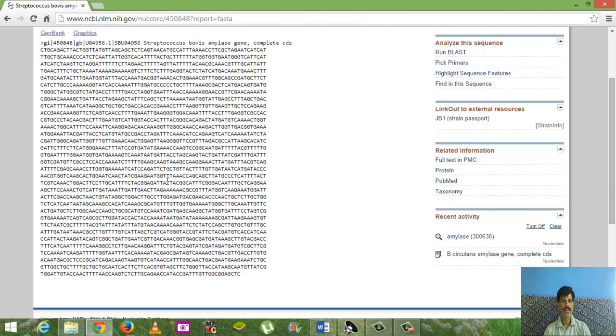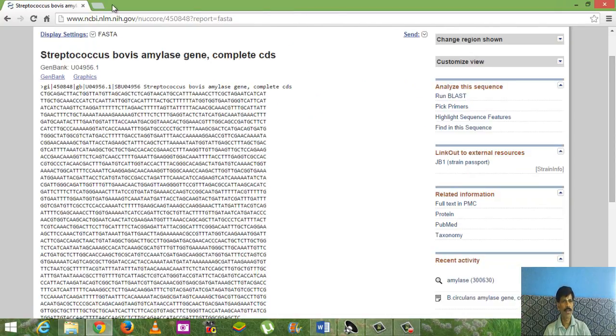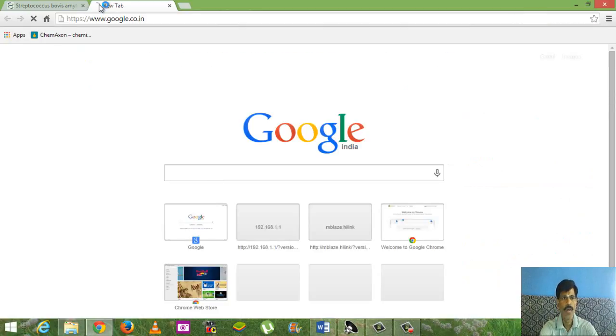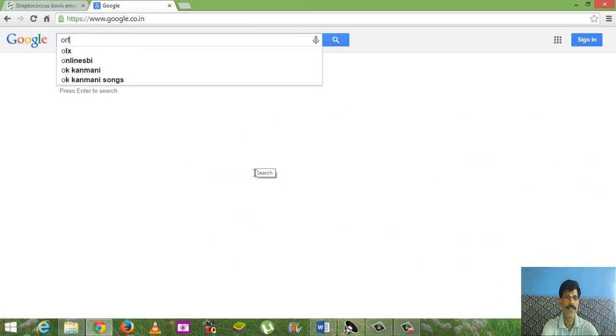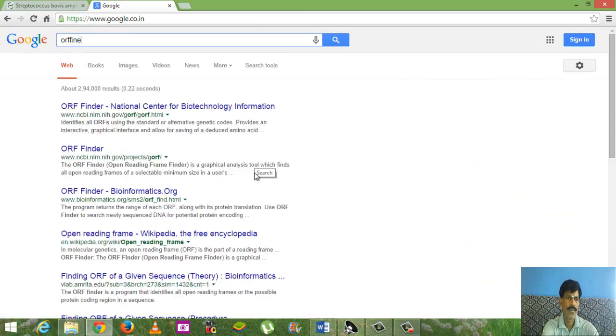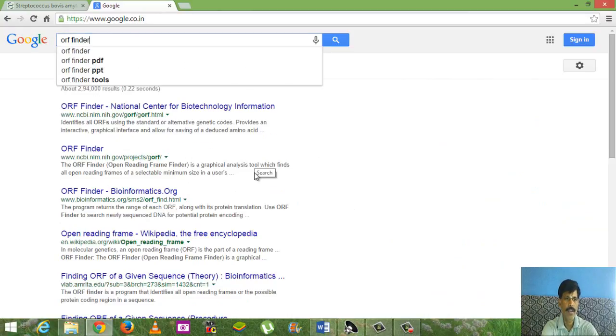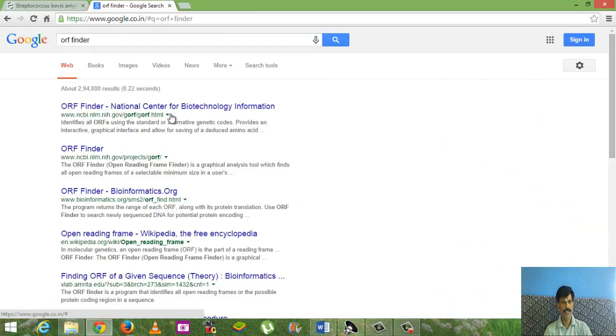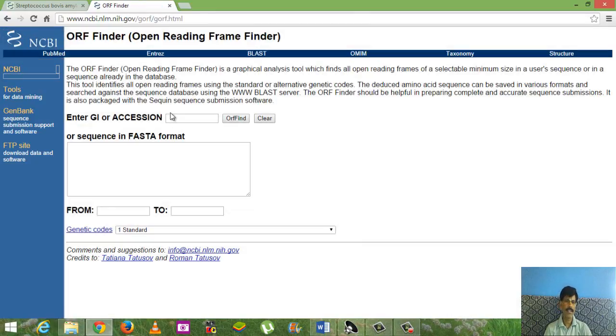So now we get the gene sequence in FASTA. Now, in order to carry out ORF prediction, we will go to the tool known as ORF Finder, which is in NCBI. You type ORF Finder and it will give a list. First you can see ORF Finder in NCBI. Once you reach the ORF Finder, you can see that the sequence should be submitted in FASTA format.